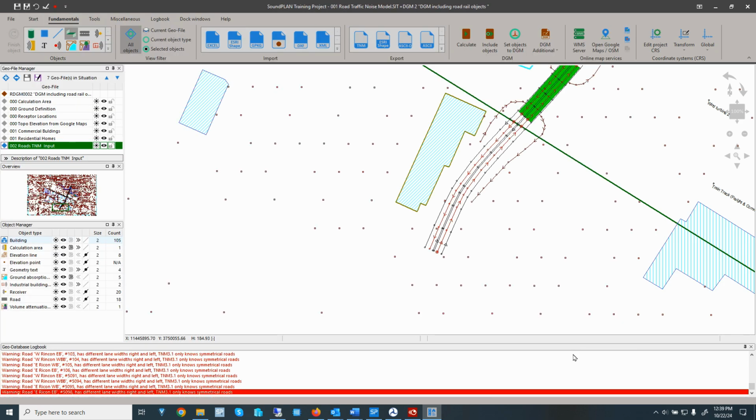There are a few notes here at the bottom. TNM 3.2 and 3.1 do not allow for roads to be non-symmetric, so the road width has to be the same number to the right and left. In SoundPLAN you can change that, so if you have a passing lane, or a wider shoulder, you can have a bigger width to the right than to the left. So this is what these error messages here on the bottom left are all about.